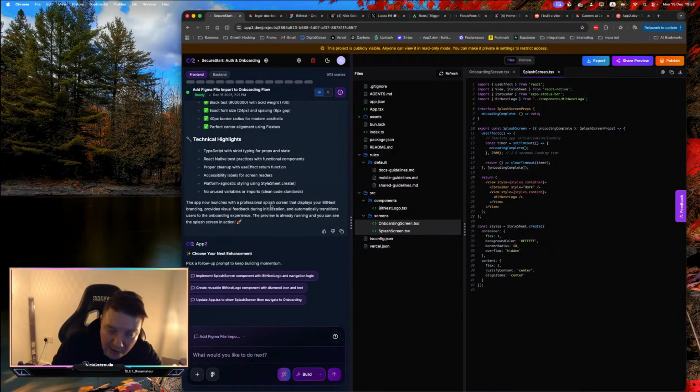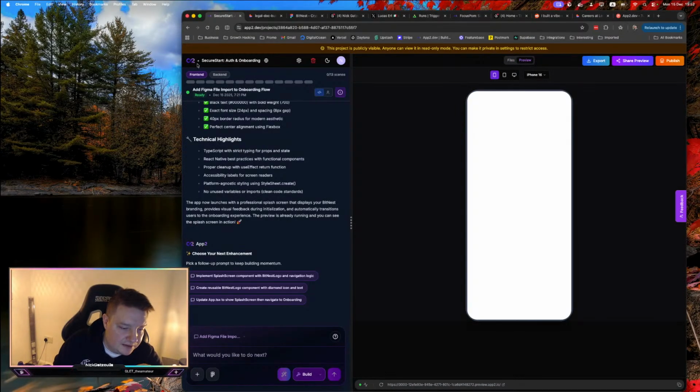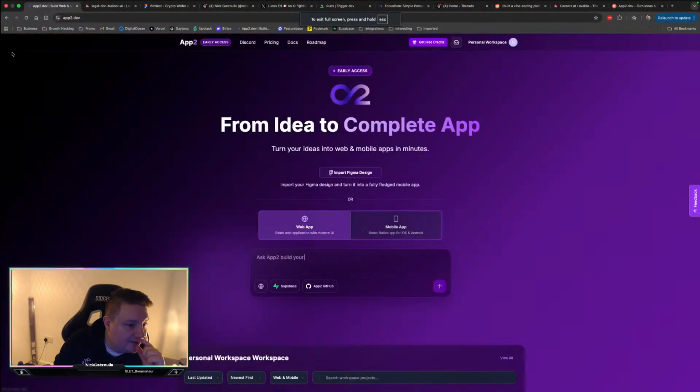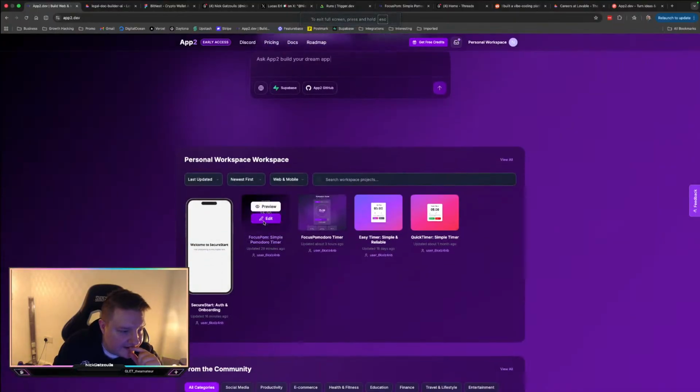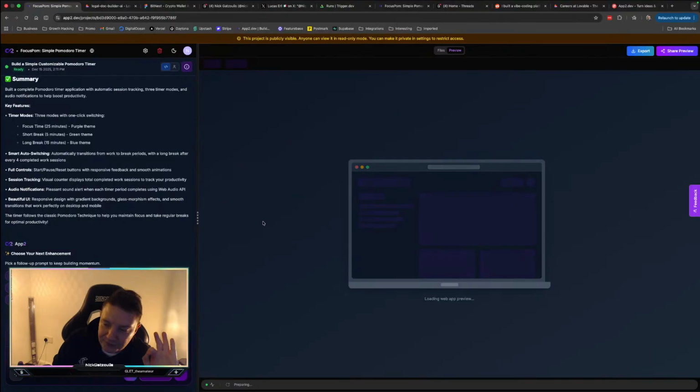And now we've covered almost 15-20% of what App2 does. Cool. We have the files, we have the preview, and now speaking of the preview, let me open this up like that. Let me go to another project and show you something that I have ready. Let me talk to you about sandbox and production environments.